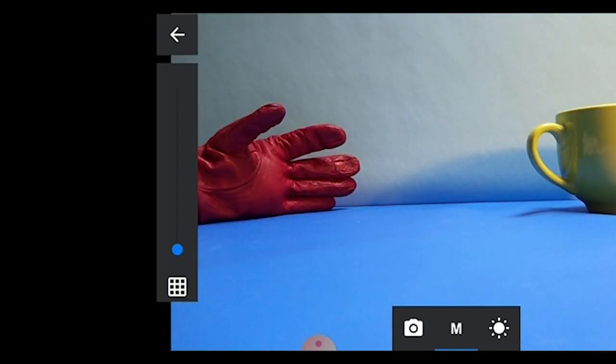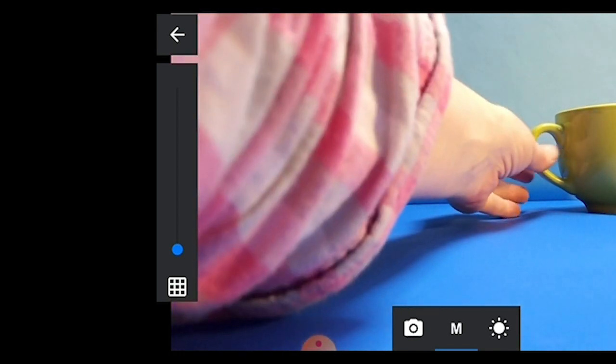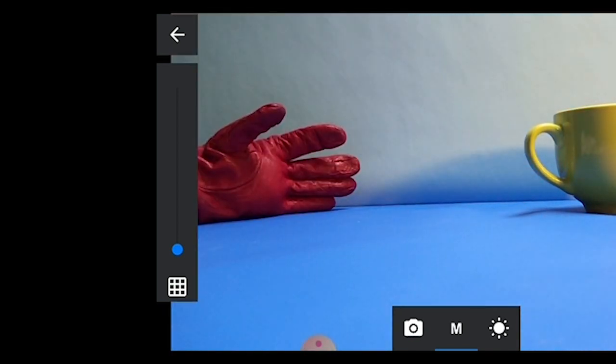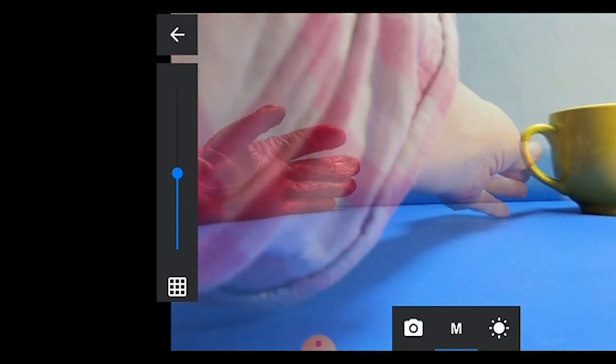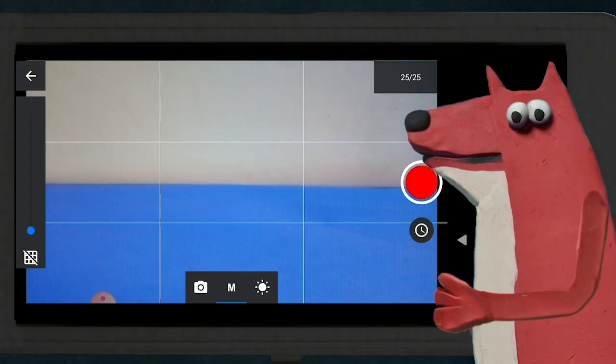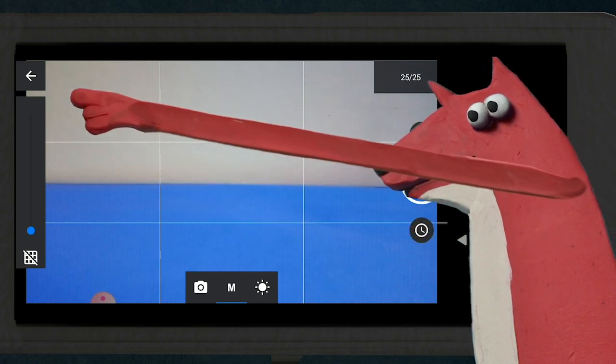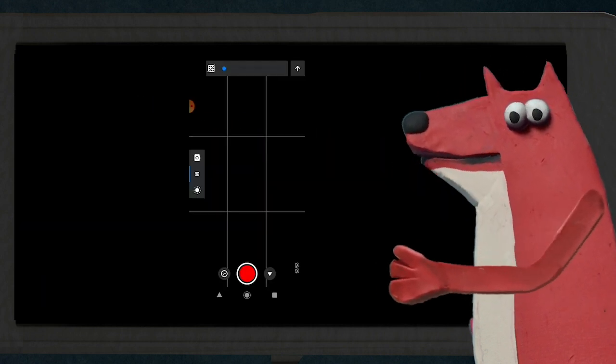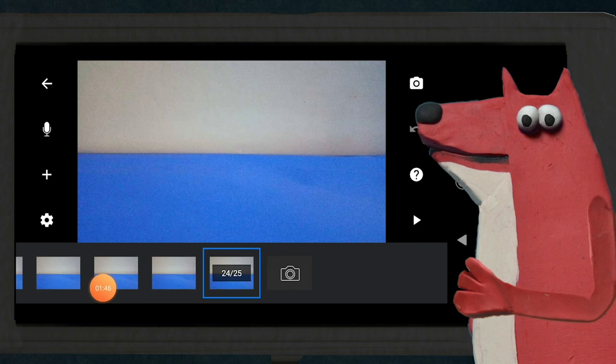See this slider on the left of the screen? When you move it up, it shows you the frame you just shot. When you move it down, it's the camera view. Halfway between is onion skinning, so you can see the frame you just shot and what you're moving it to now. So when you're finished shooting, hit the arrow up on the top left. This brings up your editing timeline.